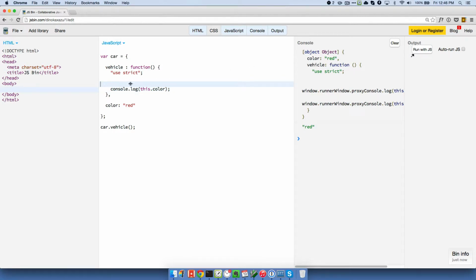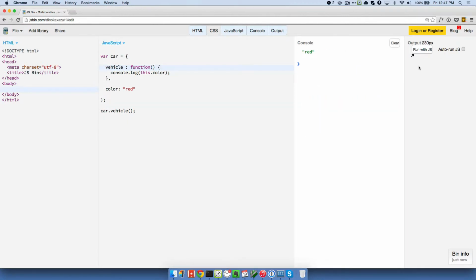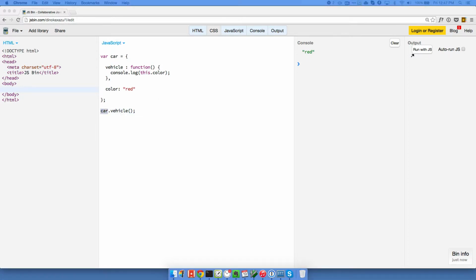So in order to reduce all that noise, I will get rid of the strict also. So now it's much cleaner. We run the code, and we see the value red. So this is governed by the object at the call site, and in this case there is an object, and we invoke on that object. So that works.